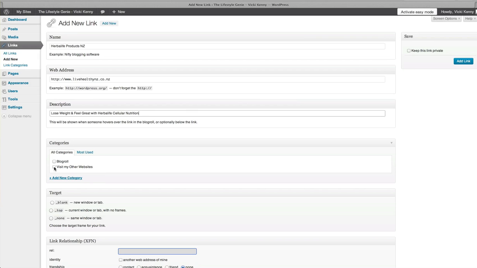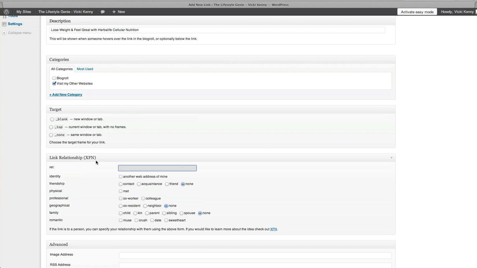And I'm going to click the category that I want it to appear in, which in this case is visit my other websites. And everything else you can leave blank. This one is quite good actually to tick target blank, which means it's going to open in a new window, so it's not going to take them away from your Empower Network site. It's going to open up a new window with your other website. Otherwise, if they click the link, they've left your website, they may not come back. It's always good to choose that one.